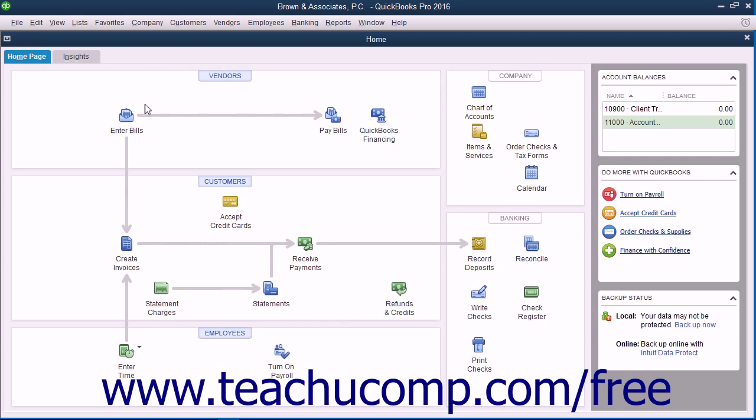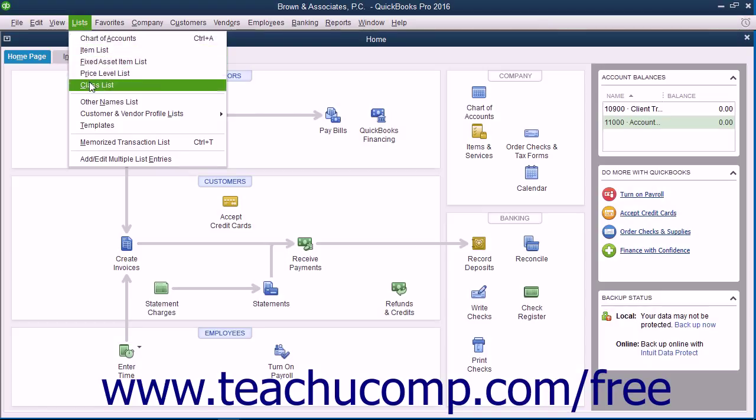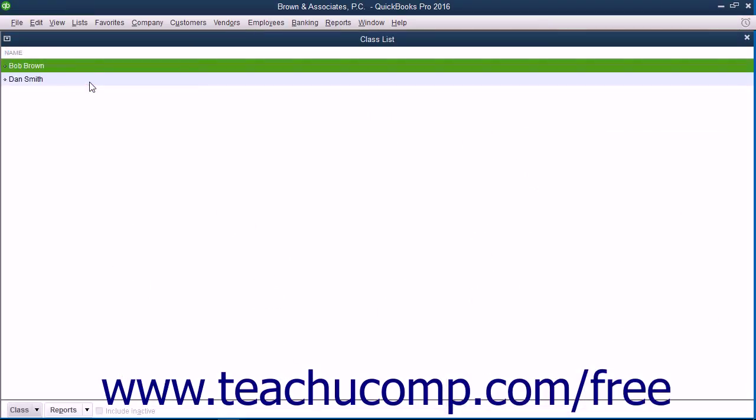Next, enter the partners and/or departments by which you want to classify your transactions into the class list within QuickBooks. You can open this list by selecting Lists, then Class List from the menu bar. Within the Class List window, you can see two default classes shown. You can rename these two classes if desired by simply editing the classes, or you can delete them and create new classes for your law firm.